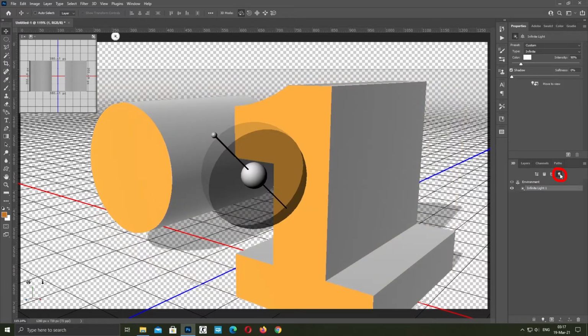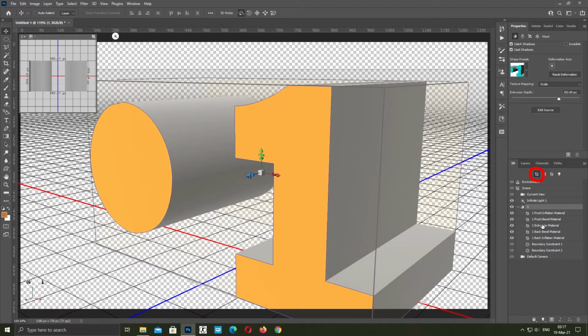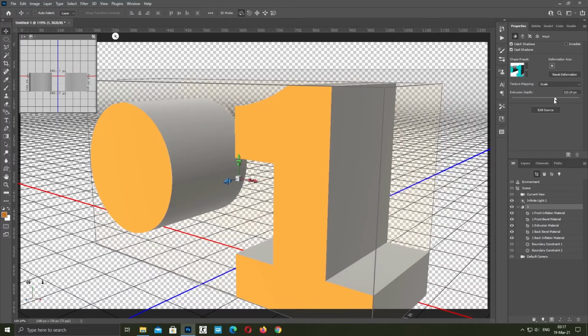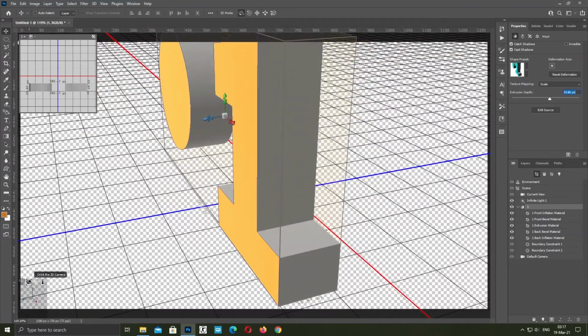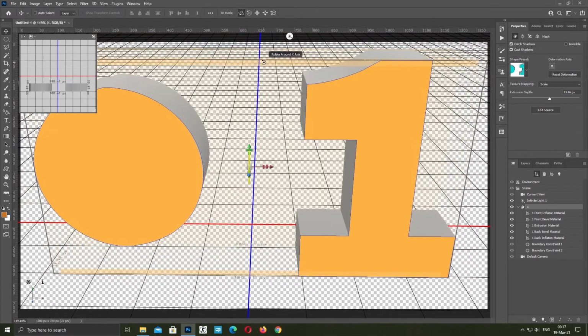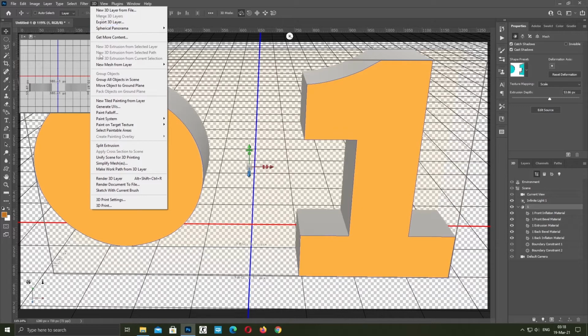Go to Lights and deselect Shadow. Select the whole scene icon. Adjust the extrusion. Go to 3D. Split extrusion.